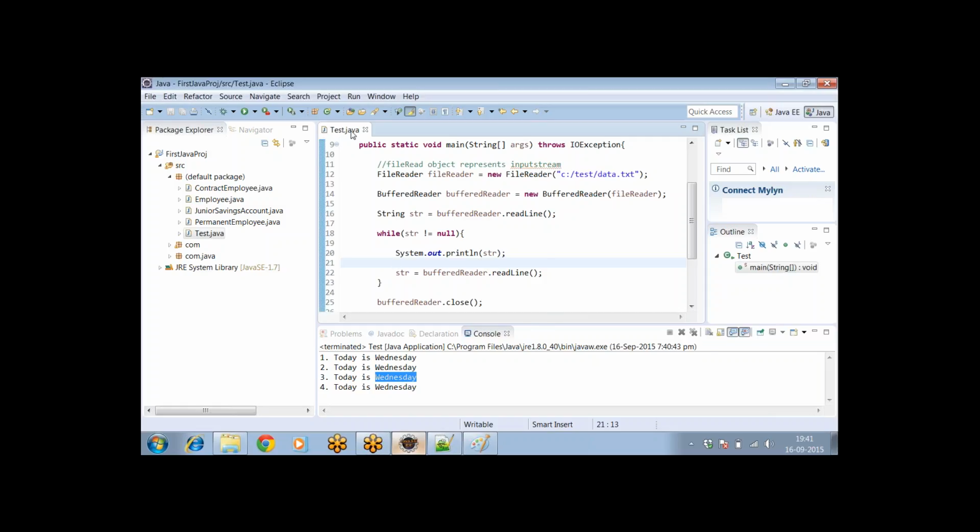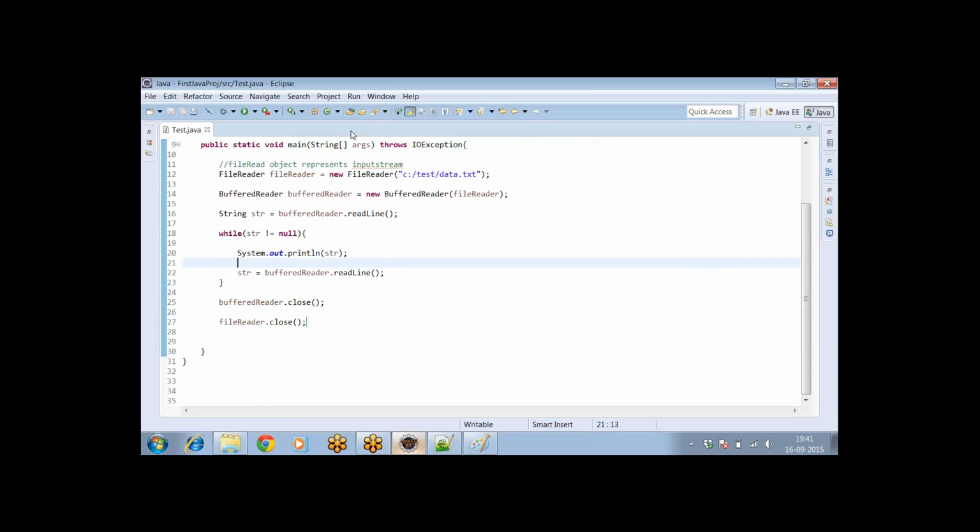Now we saw how to read the data from the file. Now what if I would like to write the data to the file? Okay. What if I want to write the data to the file here? Then what to do? So for that, let's see what to do.